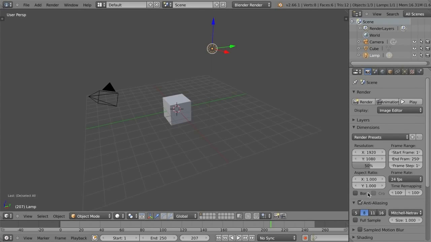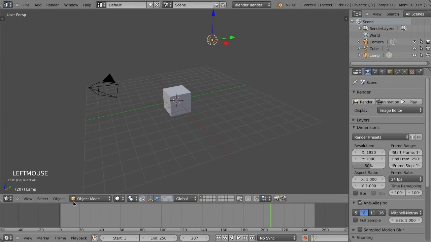To the left of here, below the viewport, we have our timeline, and our timeline is for the animation time. Let me just move this up just a little bit.